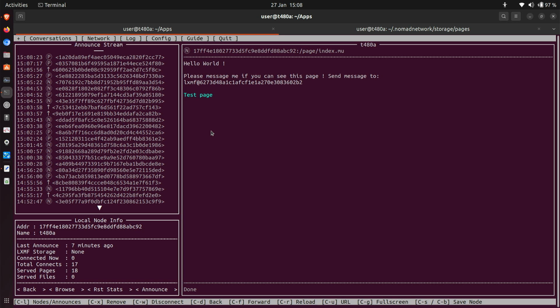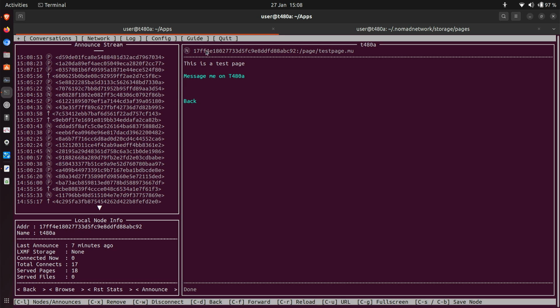Anyway, how am I going to make a link for this message me? What you need to do is you need to know your LXMF address to send messages to. And that's not this one that's shown down here. That's the address of the node that's hosting the pages. I think, yes, here it is, 17FF and so on. This is the node address for the host for the pages. But what we need is a different one.